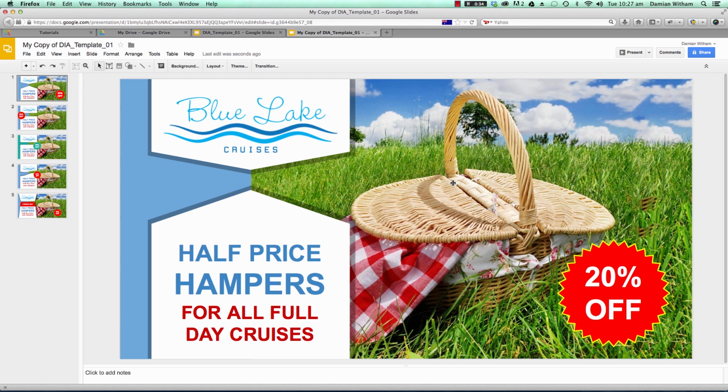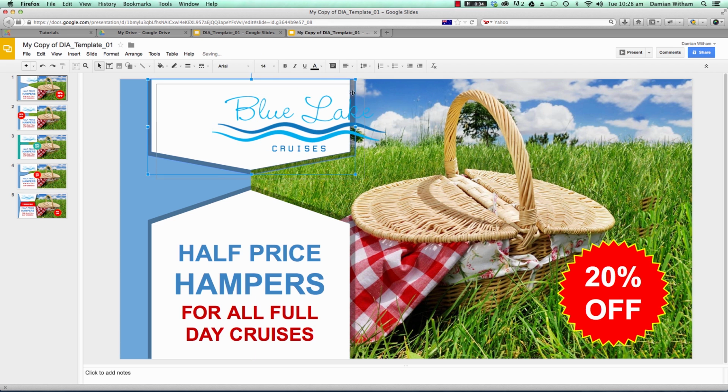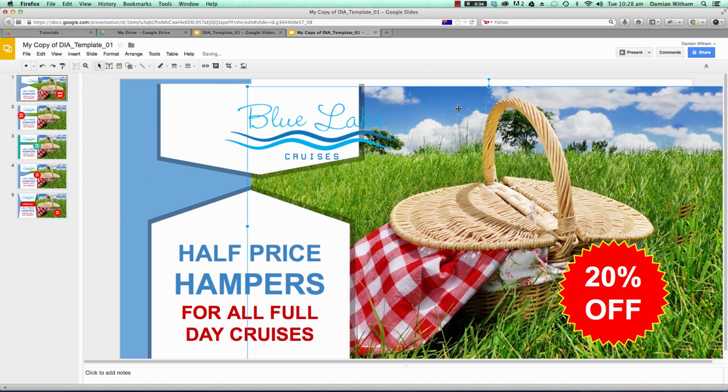Now the thing with Slides, it works very much like PowerPoint. If you're not familiar with PowerPoint, it basically is a bunch of shapes all layered on the one single canvas. So we have this on the top, we have this below that, and then we have the picture below everything else. So that's right at the back.